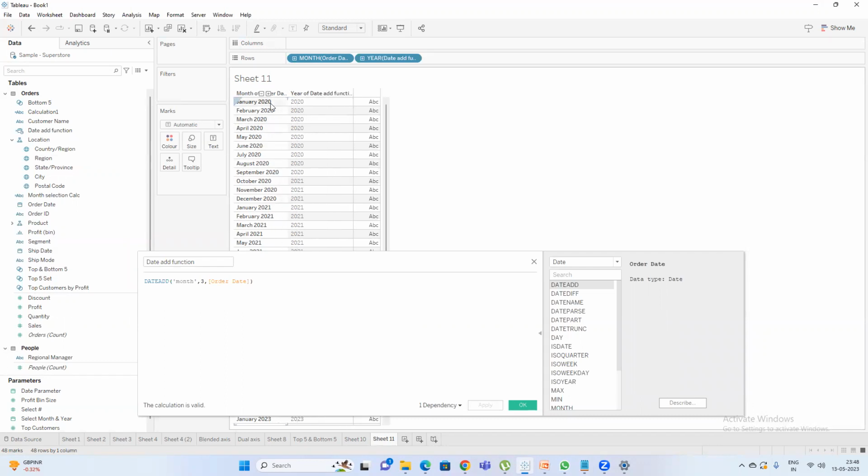Sandeep, can you tell me what will be my output if I add 3 months to January 2020? Okay, Ravi, can you tell me if I add 3 months to January 2020, what will be my output? Only one date? It will be April only. So I am adding 3 months, so January plus 3 is April.